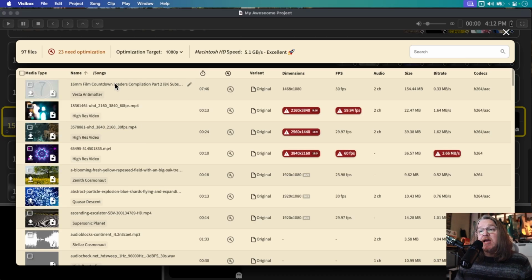You can change the names of the files here as well, and they will show up when you hover over the clips in your controller. So if that's helpful for you, you can rename them. You can also see the song that this media file is associated with.